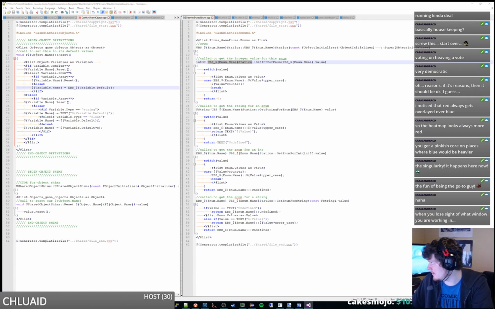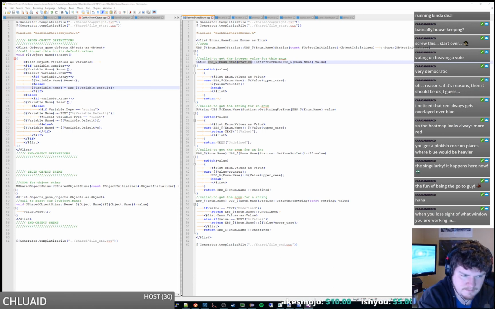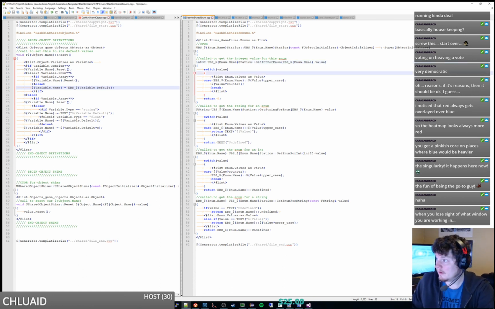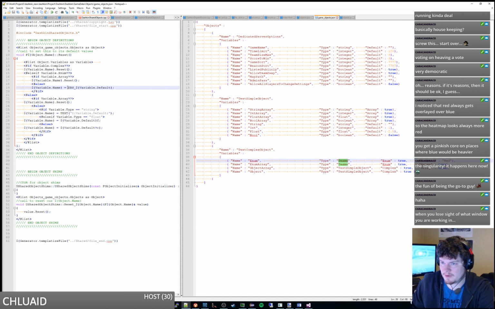So what are the namespaces looking like? They're the type of it, and then the rest. Okay, so the game object type is going to be teams, so it's EBS variable dot type, then variable dot default should be the type. Okay, so let's generate that and make sure it works.